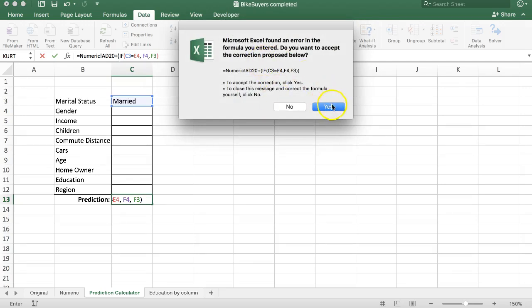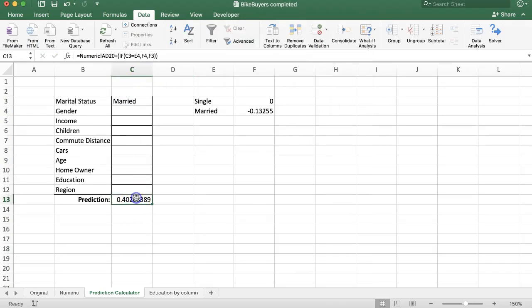It'll add it for me automatically. Yep, go ahead. So back up here now. If C3 equals married, whatever they put in this cell equals whatever this cell is, grab the value of this cell right there. Otherwise, grab the value of this cell right there. Awesome. So if I change this to single, it goes back to the intercept again. Being married makes me less likely to purchase a bike.